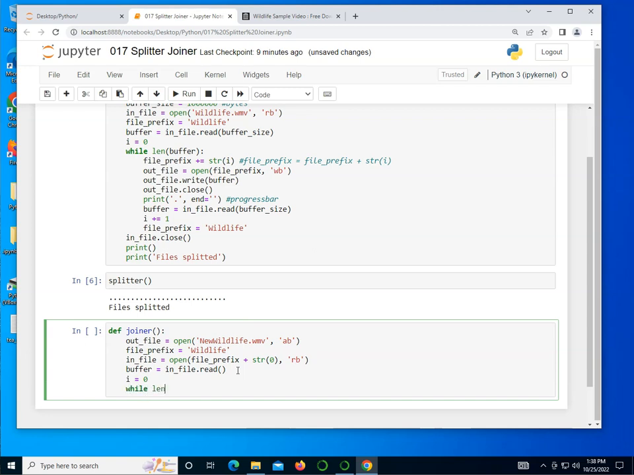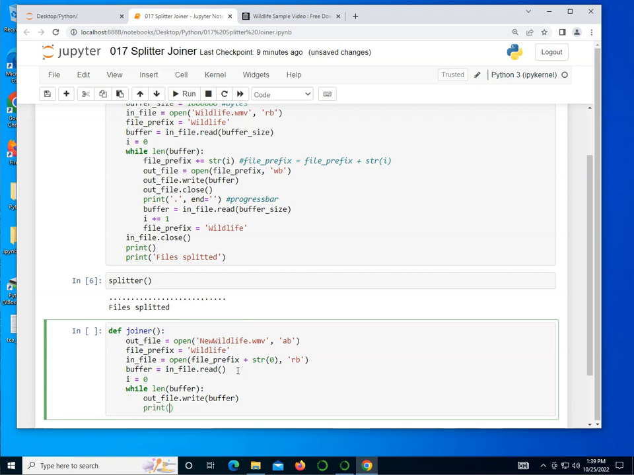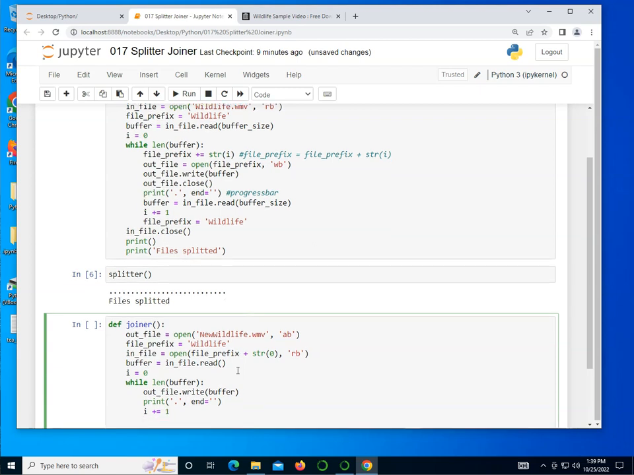So I'm going to say while length buffer. So again, while there is something in the buffer, and currently there is, I'm going to take my output file and call the write method, and I'm going to write out whatever is in the buffer. I'm going to print a dot, which again you recall is basically our progress bar. So we're going to do that. I'll increment I by 1.